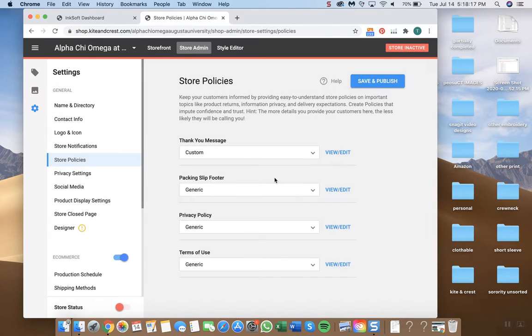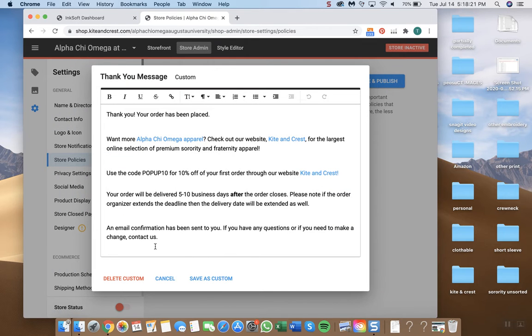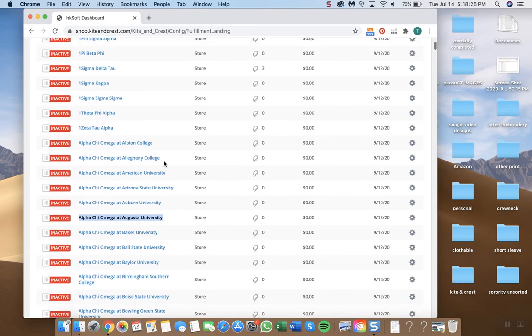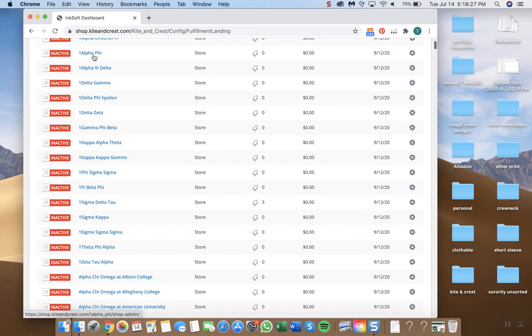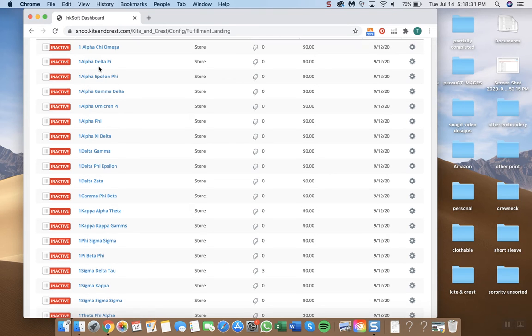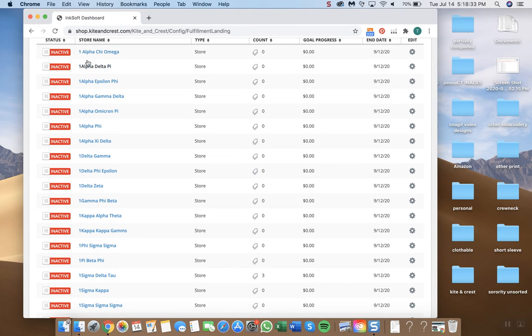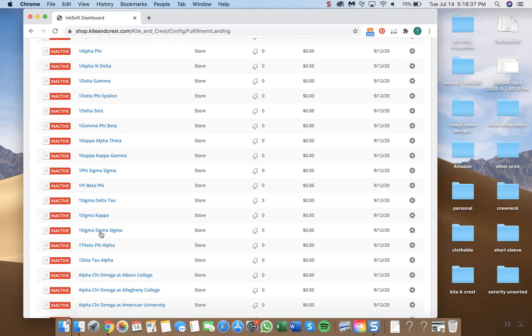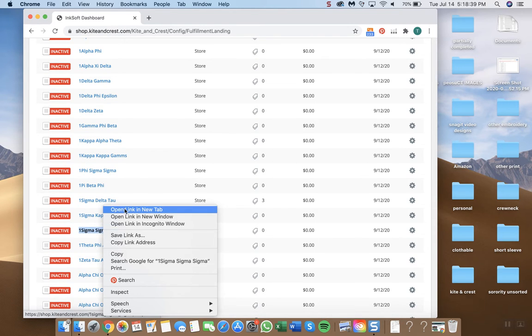So for example, you can see here that it's already custom. It's already been done. So it's not a big deal. But each one of these has a slightly different message. For example, the ones that are Alpha Chi Omega say Alpha Chi Omega. The ones that are Alpha Delta Pi say Alpha Delta Pi. For example, I don't think I've done Tri Sigma yet, so I'm going to open that up.